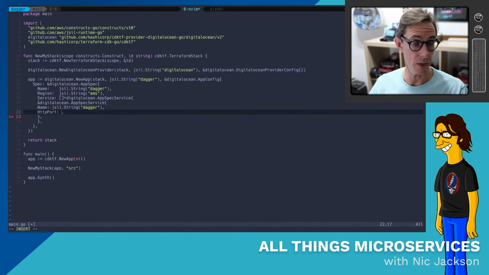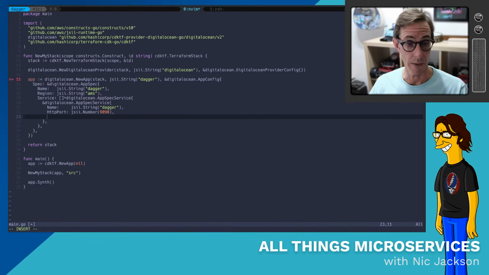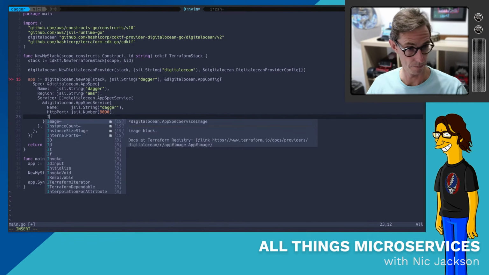And if we don't set the HTTP port correctly, then the application is not going to start. It's going to fail those initial checks. Now, this is a number, and when we built our application, we had it running on port 9090. So we'll set that up there. And then the next thing that we want to do is define our DigitalOcean image.